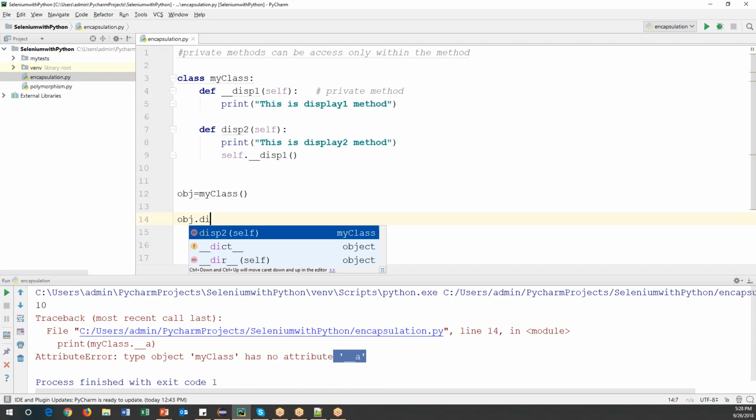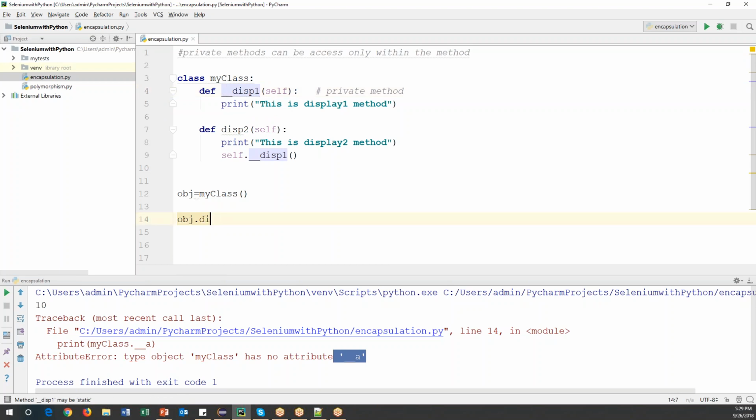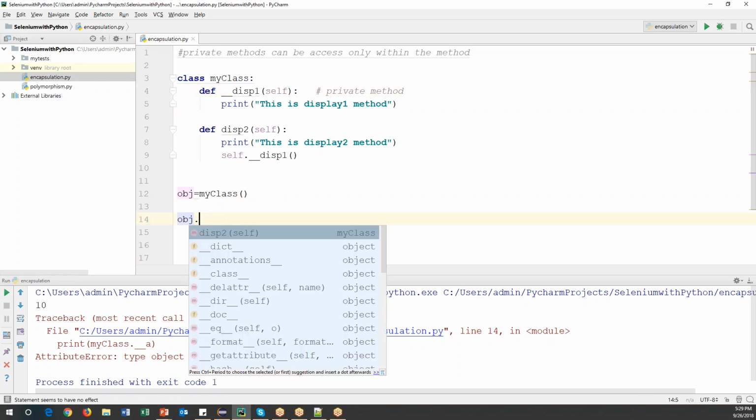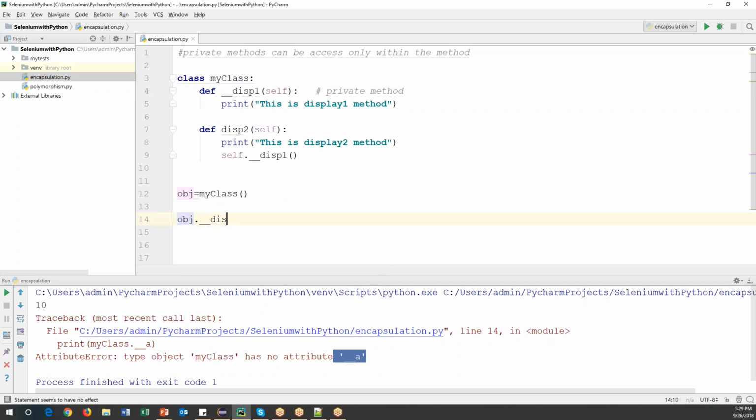Can we call display one method? This is a private method, right? Even though it is a private method, can we call it from the outside object we created? Through the object, can we call this private method? Let's see. So obj dot underscore underscore disp one method.